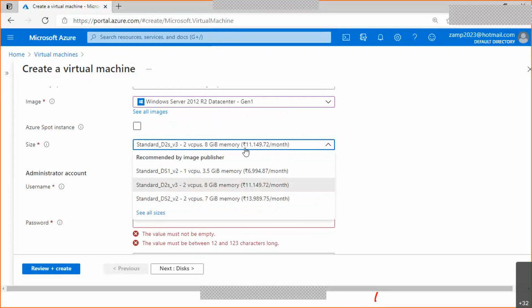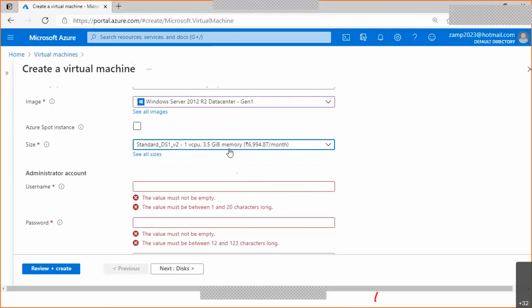And you can see other prices also. You have DS1 v2 version, one processor, 3.5 GB RAM, which is very less. So I will select the cheaper one. Okay. So I will change to DS1. So we have to select this Standard DS1 v2, one virtual processor, 3.5 GB RAM. Per month Microsoft will charge this much. Then, guys, username and password. So guys, some usernames are blocked here. If you type admin.